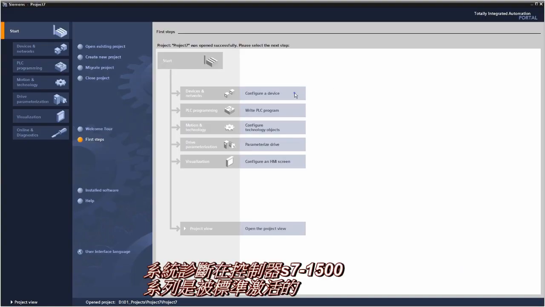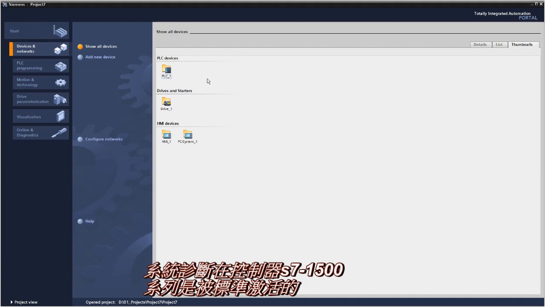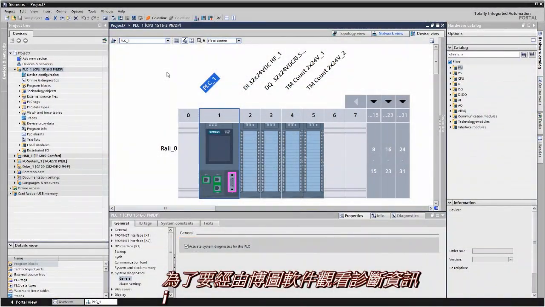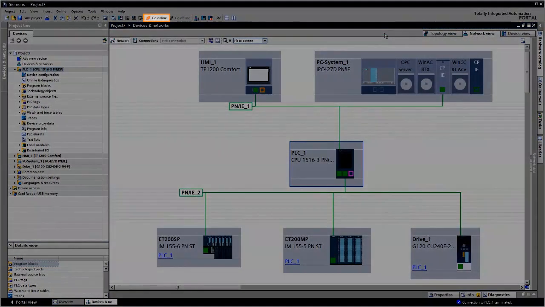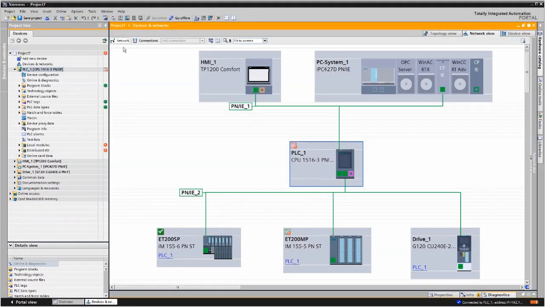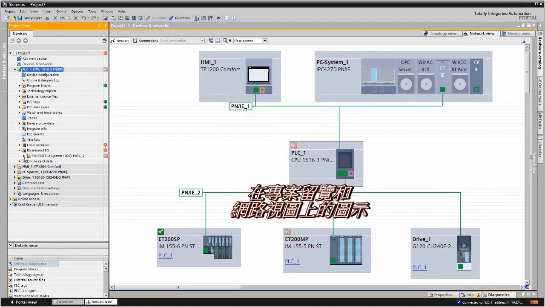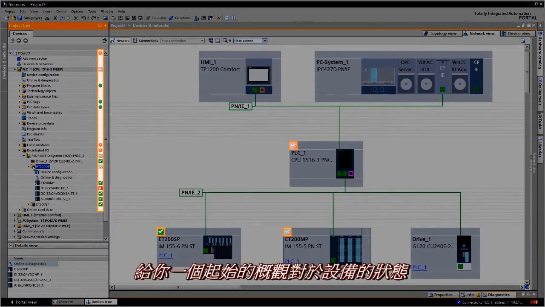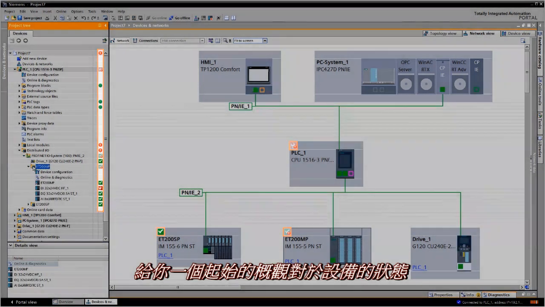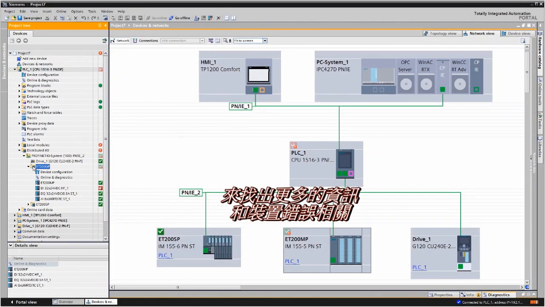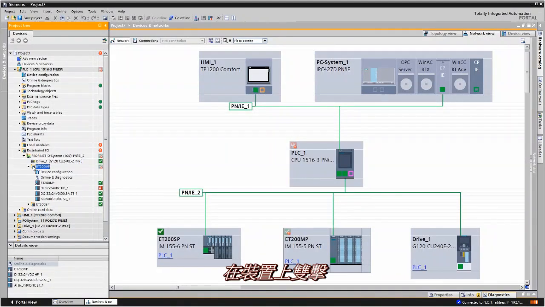System diagnostics are activated as standard for controllers from the SIMATIC S7-1500 family. In order to view diagnostics information via the TIA portal, you must set up an online connection to the controller. The symbols in the project navigation and the network view give you an initial overview of the status of your devices. To find out more information about a faulty device, double-click on it.